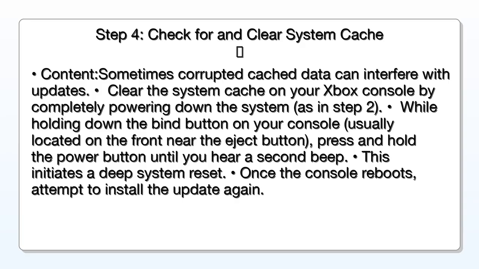Press and hold the power button until you hear a second beep. This initiates a deep system reset once the console reboots. Attempt to install the update again.